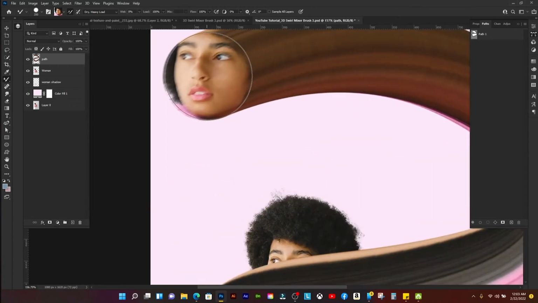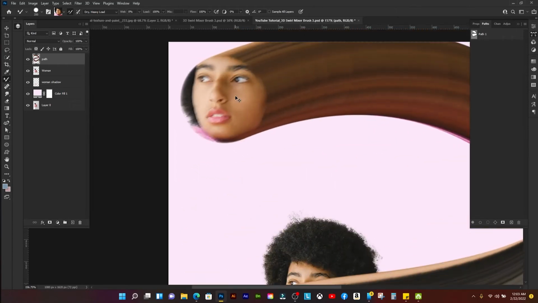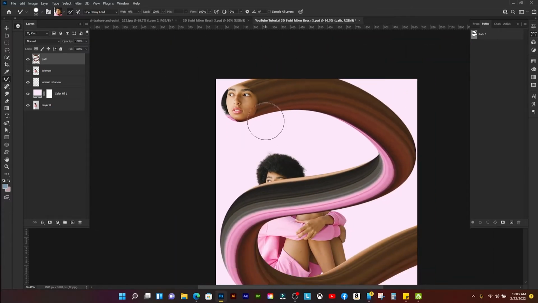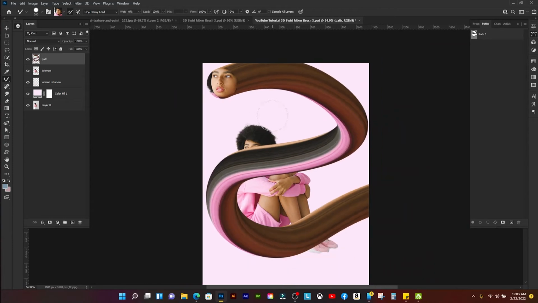Her face copy right here is blurry. So with the mixer brush tool still on and that layer selected, let's try to line it up with that and just dab right there. Boom. And you'll have a clear copy of her face.